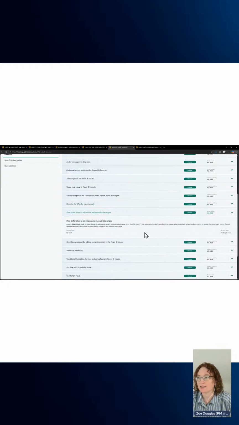The date picker slicer. It's going to be on the regular slicer, one of the options. We have the dropdown, the list, the between slicers, and the relative date and time. We're going to bring in this date picker option, and that is going to bring all of the cool things you wanted to do with date slicing into one unified experience.